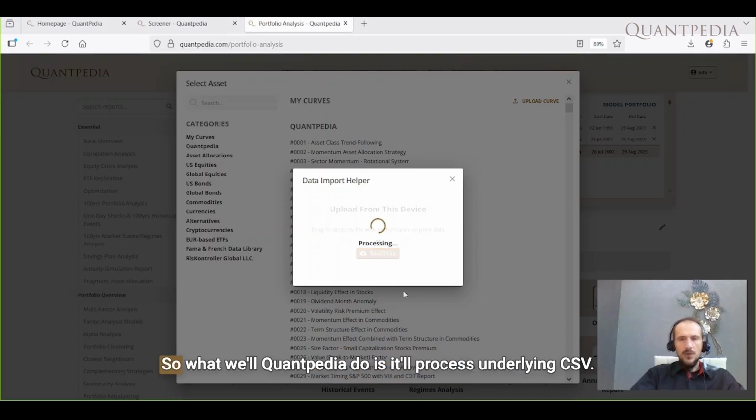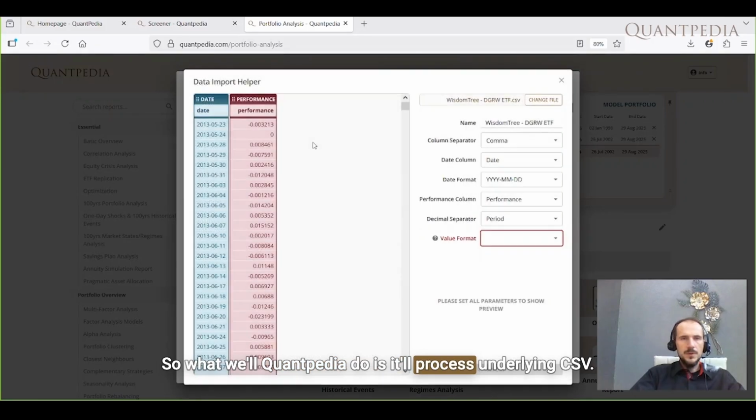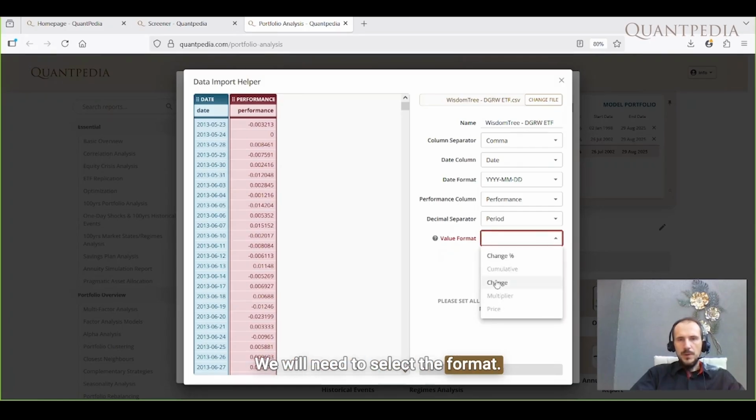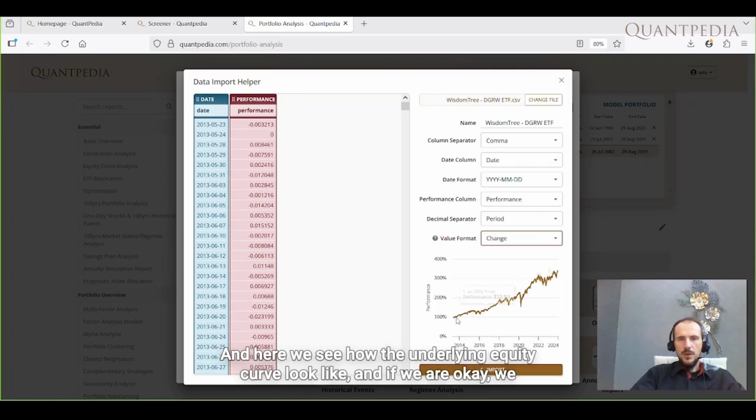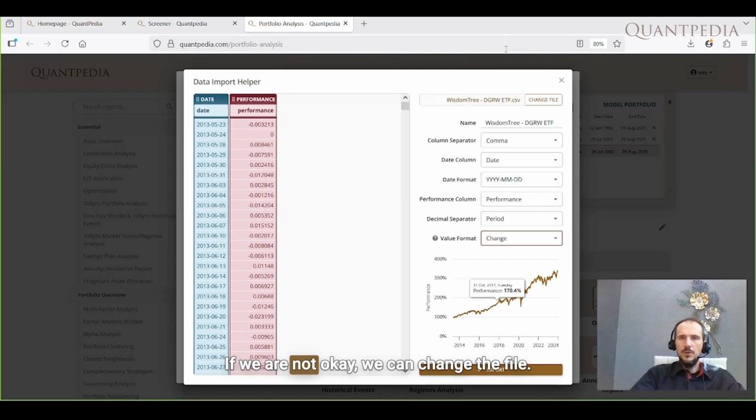I will select a random WisdomTree ETF. What Quantpedia will do is process the underlying CSV and identify that here we have a date, here we have a performance. We need to select the format; the value format is a change. Okay, and here we see what the underlying equity curve looks like. If we are okay, we can import the underlying equity curve. If not, we can change the file.